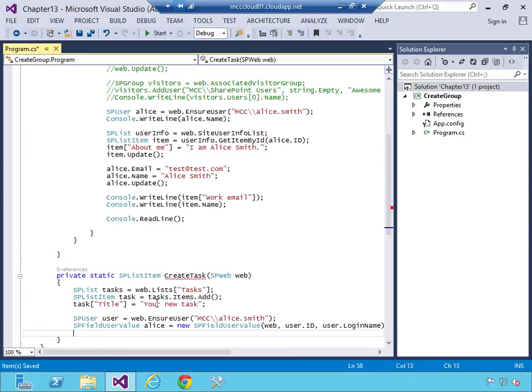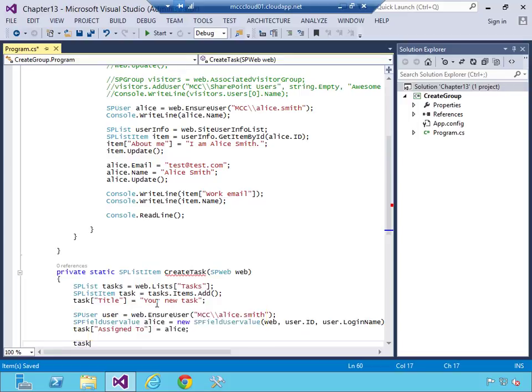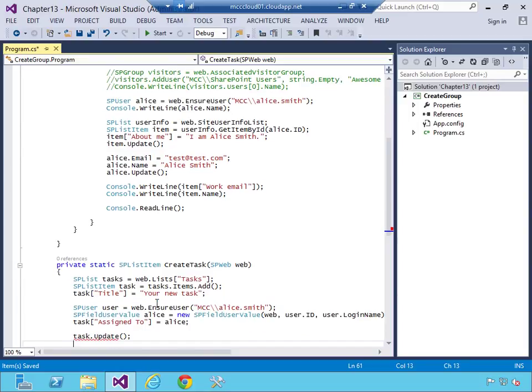Okay, we're going to create an instance of SPFieldUserValue here, and we're going to use the Assigned To field. We're going to assign this value, the SPFieldUserValue of Alice, to the Assigned To field of the new task. So for the task, we'll set the Assigned To field equal to Alice. Then of course we have to make sure that we update the task, and then we have to return it.